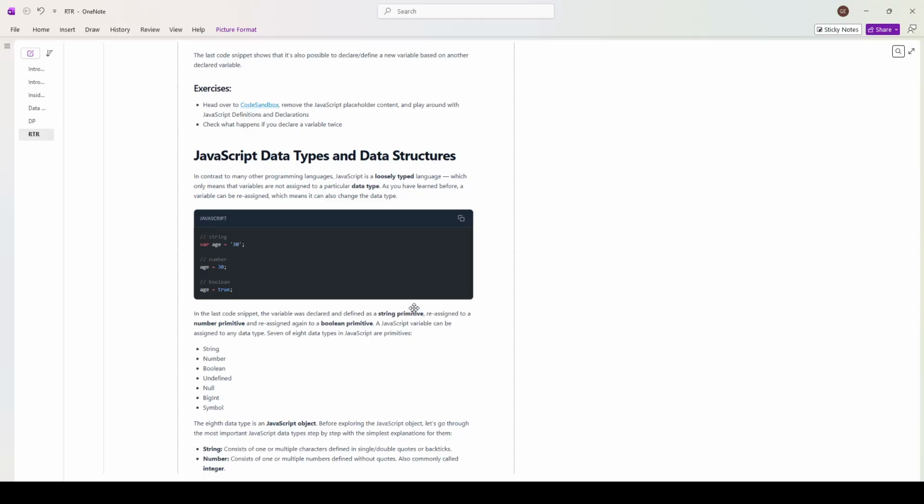So let's say there are only six primitive data types and then three object data types. So you can alternate between those data types if you're using another language.